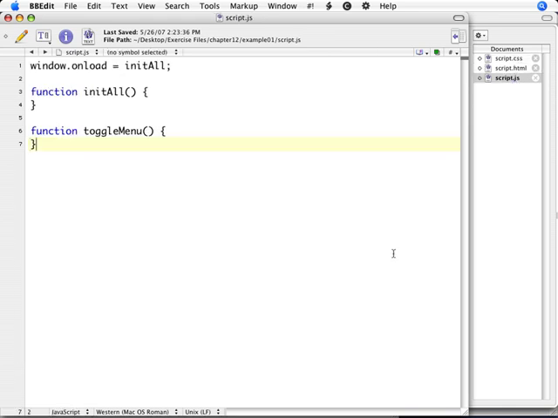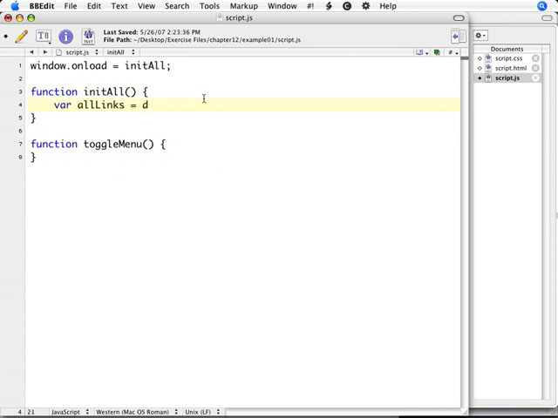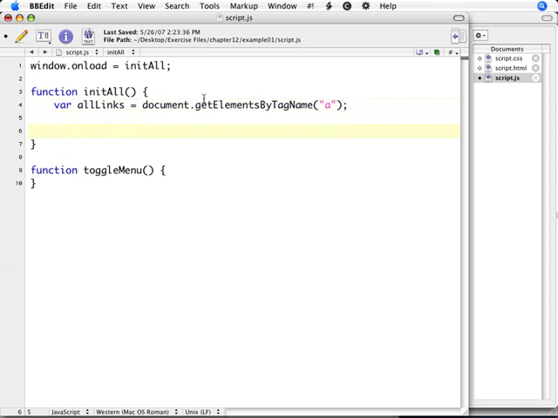Here's our skeleton of script.js, and now we need to fill in the blanks. By now, you should be familiar with window.onload being set to initAll and having to type in stuff for initAll. Var allLinks is document.getElementsByTagName A. This is going to get every link on the page, so we're going to have an array of links, which is why we call it allLinks.